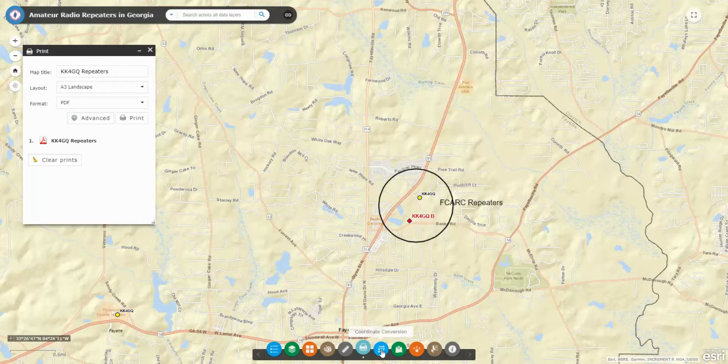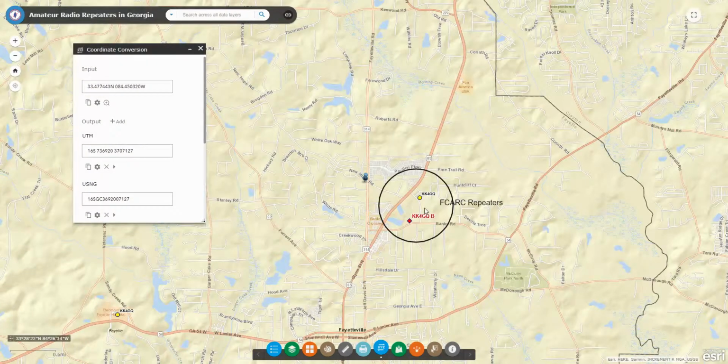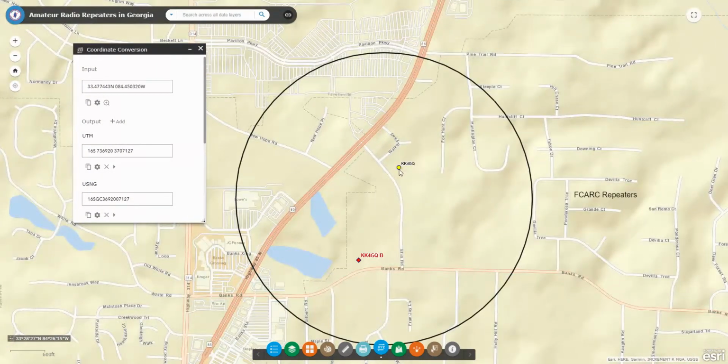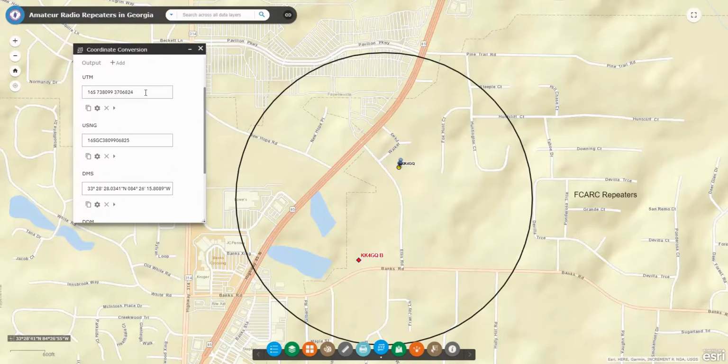Okay, the next item in the tool set is coordinate conversions. All right, so this is useful. Let's say somebody says, hey, I need the precise latitude and longitude for the KK4GQ repeater. Well, all you need to do is open the tool, click on the KK4GQ repeater, it drops a push pin, and you'll notice it tells you that push pin is at the input coordinates that you see in this window, and the UTM for that coordinate, Universal Transverse Mercator Grid location, is in this window.